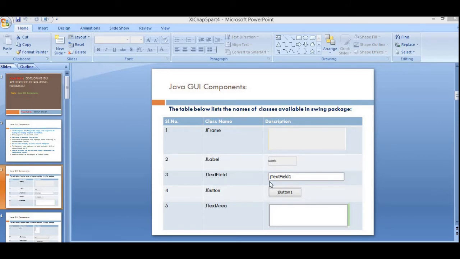Now there is a difference between the text box and the text area. The text box is the smaller size rectangular box which is colored white, and the text area is the larger size rectangular box which is also colored white. The difference between the text box and the text area is that the text box can hold only a single line of text, whereas the text area can hold multiple lines of text.